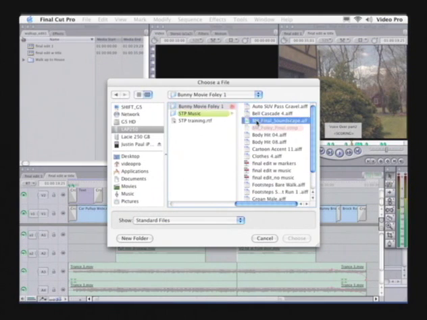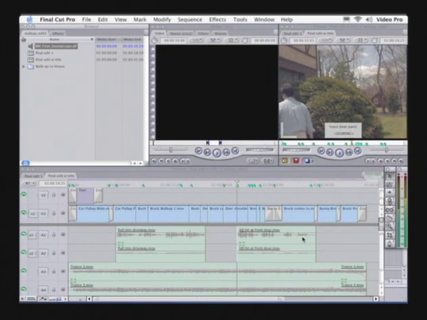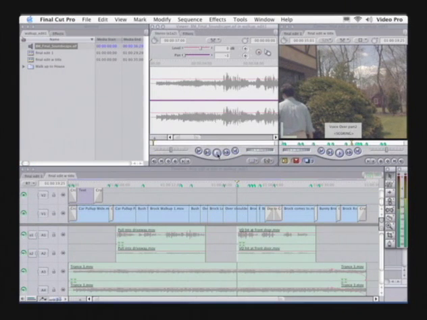We have BM Final Soundscape. Let's choose that file. Here it is. Let's double click on it to load it inside the viewer, and let's take a listen. Okay, sounds good. It's working.